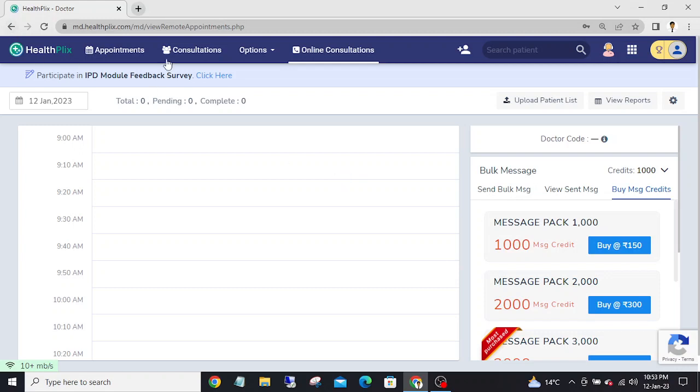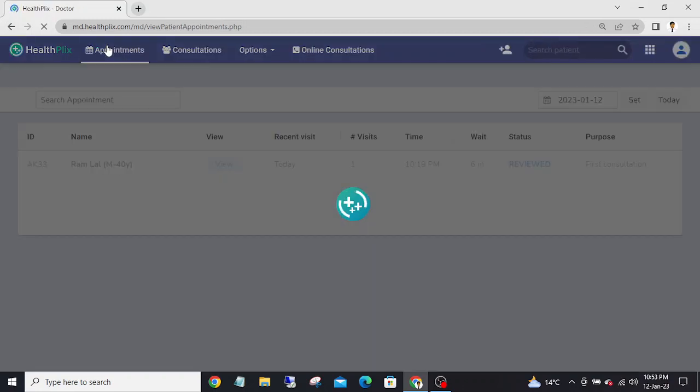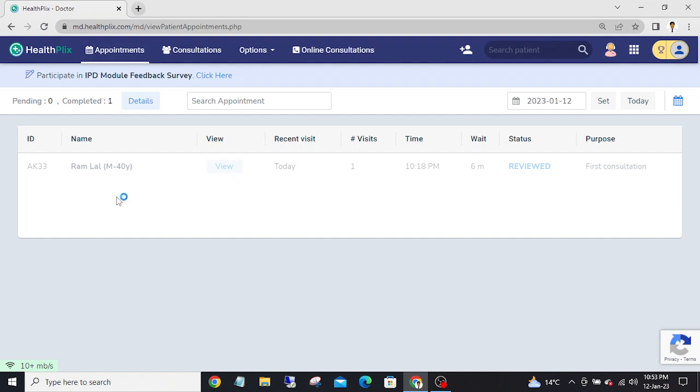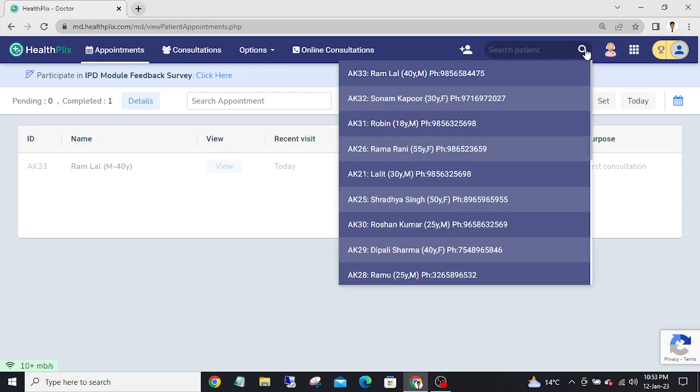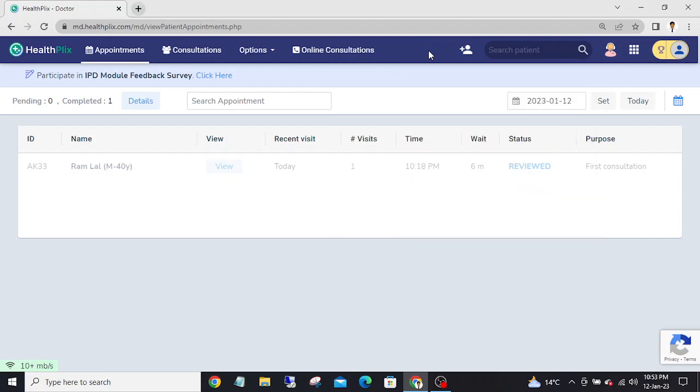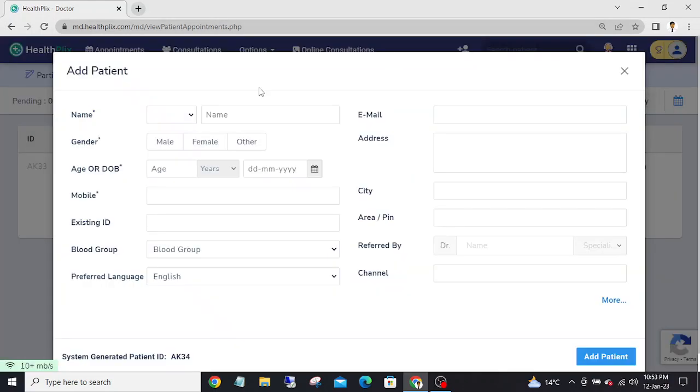You will see this appointment section. You will click on the appointment. Directly you can see if there is any appointment, or if not, you can just add an appointment by selecting any of the patients. You can add a new patient by just clicking from here. Just write the name of the patient.